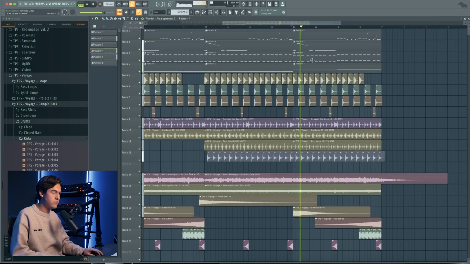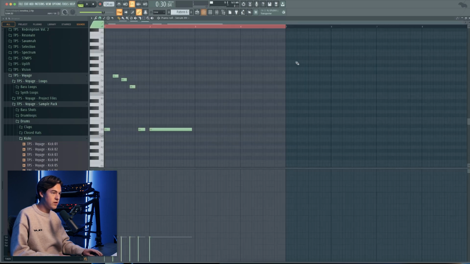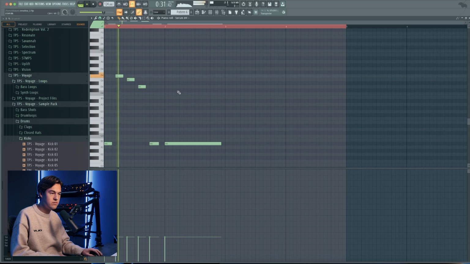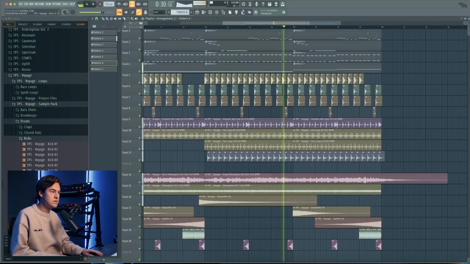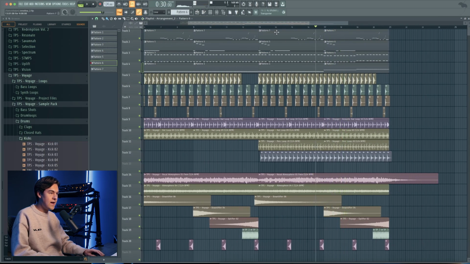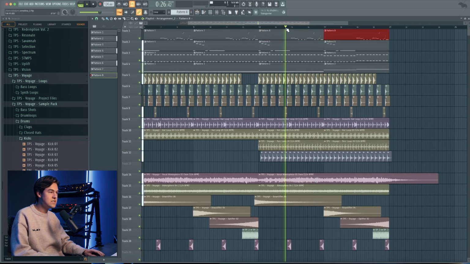I think it works. And of course we have to change the lead as well, because that one starts on a D and it should start on the A sharp then. Well, that's right. And let's also make a copy of the lead sound and put it up one octave just for some variation.